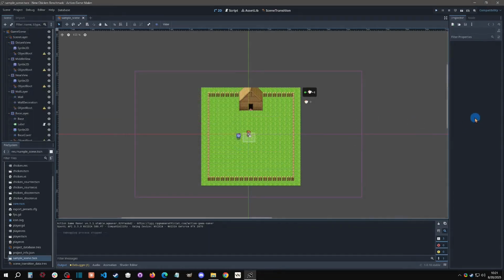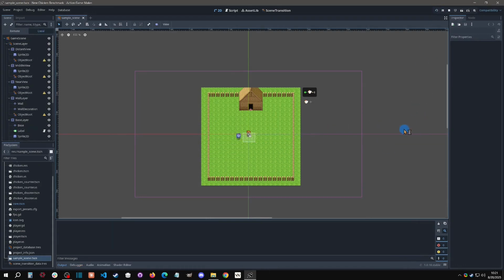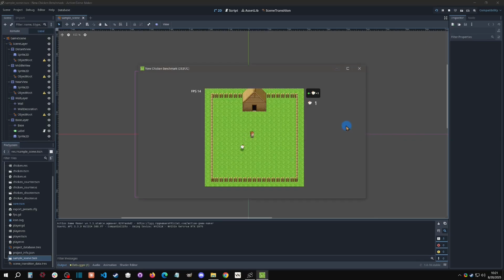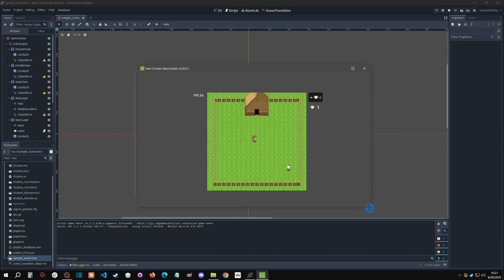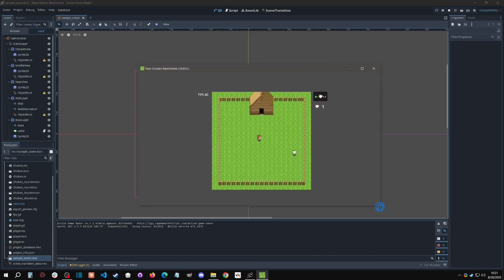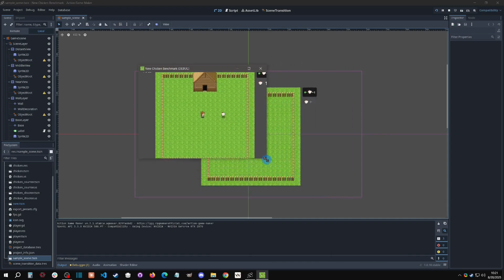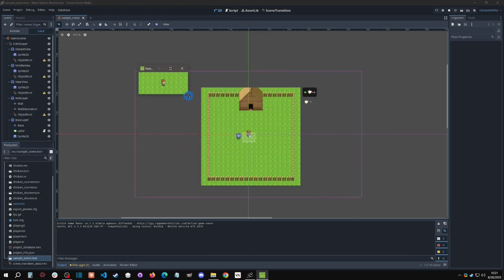Alright, so here we are in the chicken benchmark sample. And if I playtest this, I'll show you what we're going to go over today. We can see real quickly that by default, this is a pretty small scene compared to its window size. Additionally, if I scale this, it follows for a certain amount, but if I go more in, it starts to cut off the game.